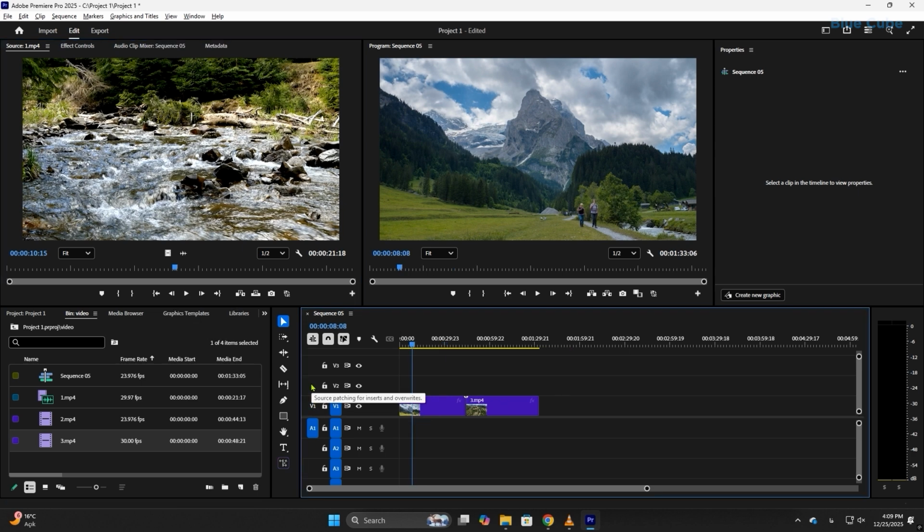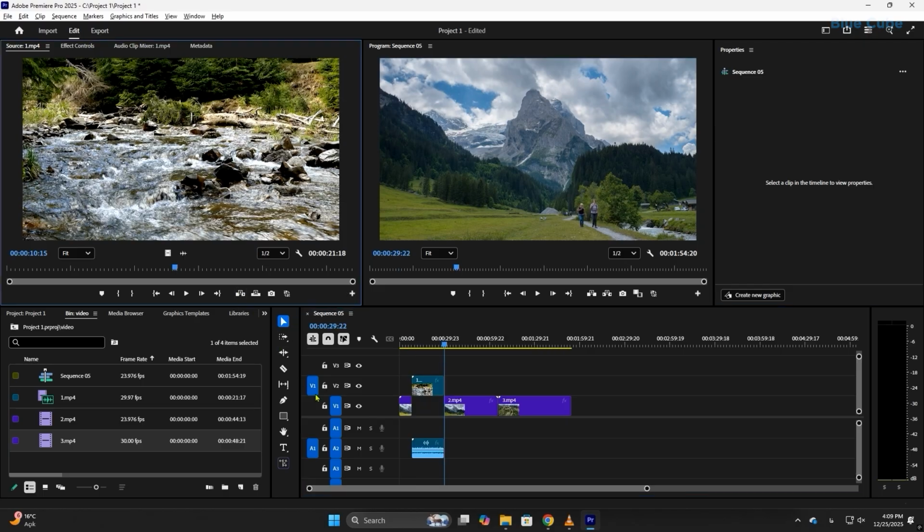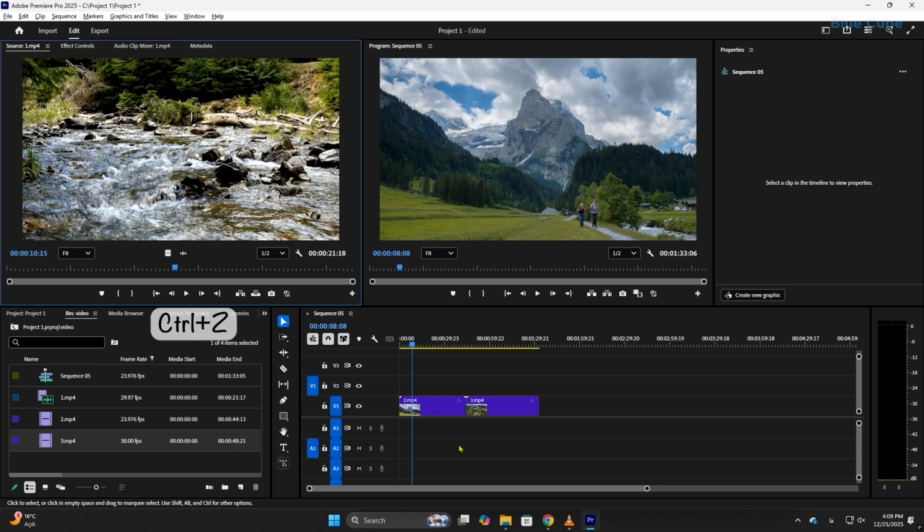This time I activate V2, and for audio I also activate A2. If I click Insert again, you can see that the video is added to V2 and its audio is added to A2 in the timeline. I'll press Ctrl plus Z again to return to the previous state.